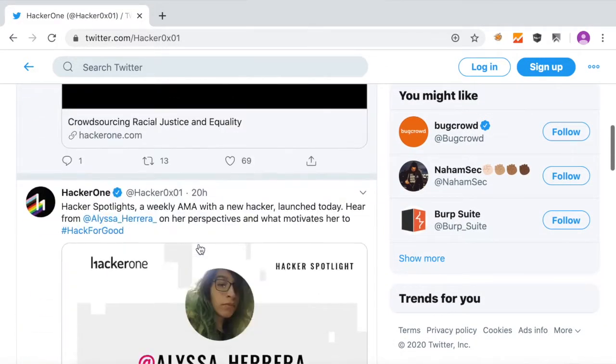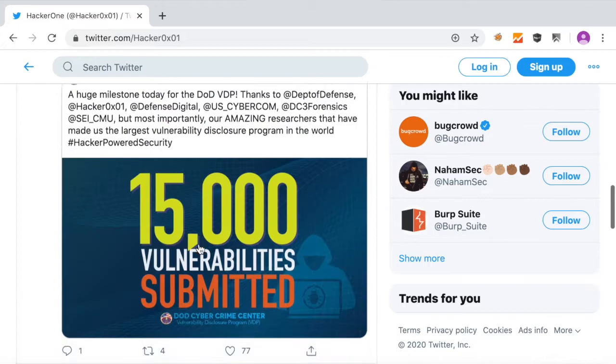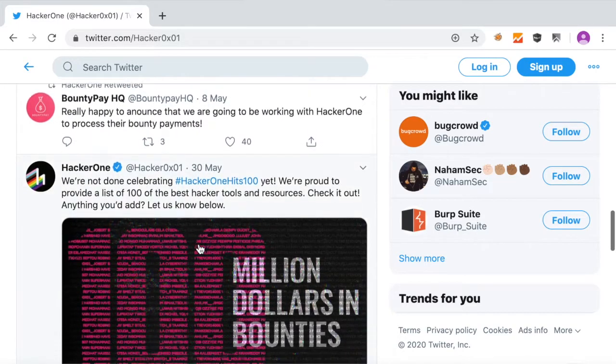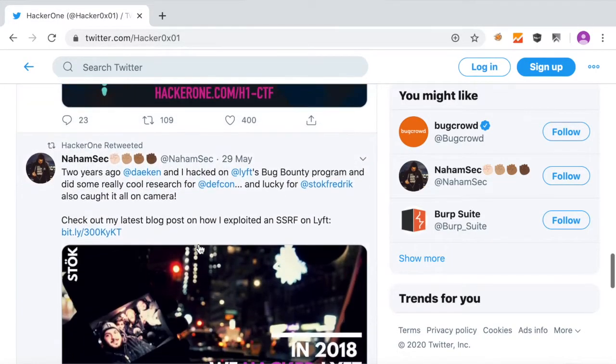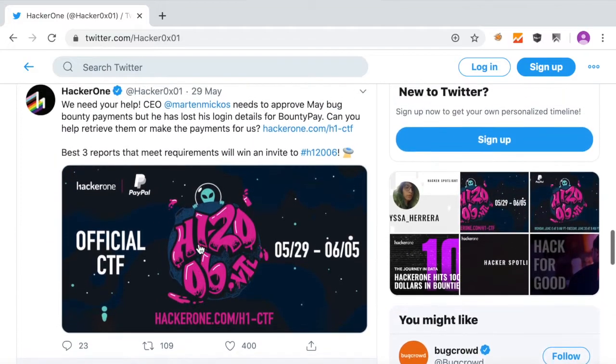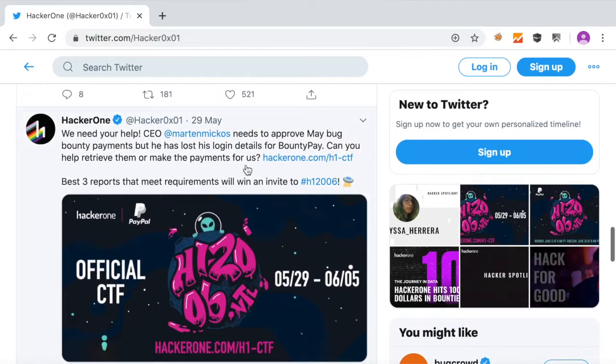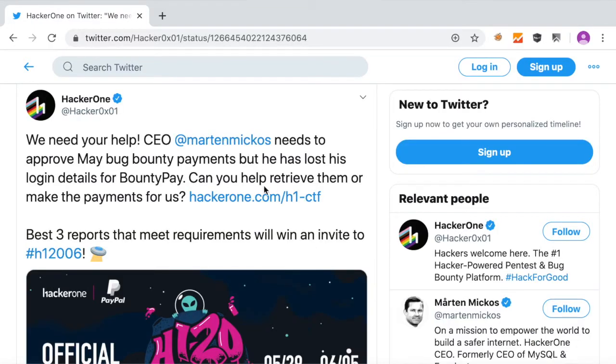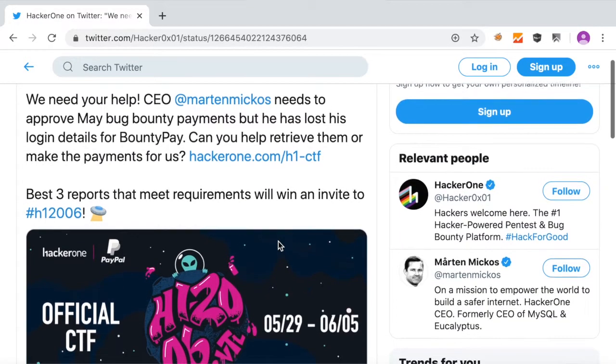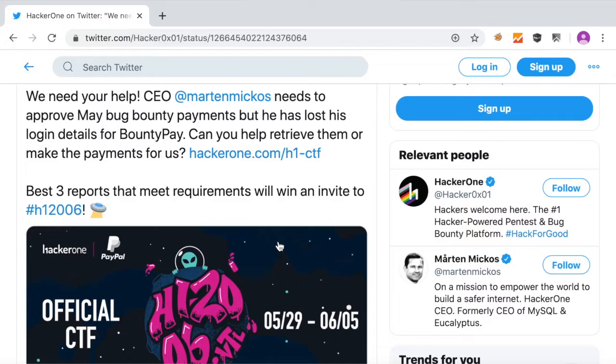Hello, ethical hackers. Today, I will share with you my process of solving an awesome CTF organized by HackerOne. One of the objectives I had this year is to get invited into a live hacking event. In an attempt to achieve this, I accepted the challenge of solving the HackerOne 2006 CTF.